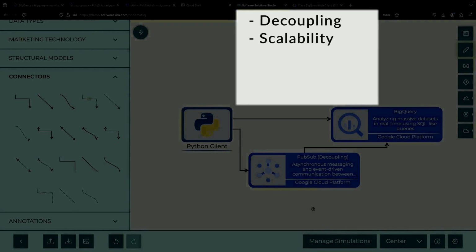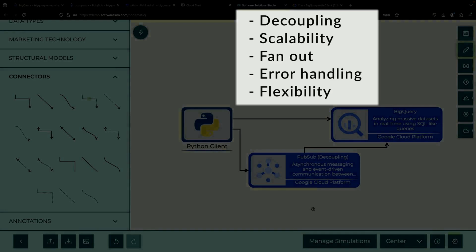Scalability. PubSub can handle massive throughput, making it suitable for high-volume data streaming scenarios. Fan-out. With PubSub, you can easily send the same data to multiple destinations. For example, you could stream your data to BigQuery and also to a real-time analytics system or a backup storage solution. Error handling. PubSub allows you to set up dead letter topics for messages that fail to be processed. This gives you a way to handle and investigate problematic data without losing it. Flexibility. You can add additional processing steps between PubSub and BigQuery if needed, such as data transformation or enrichment.